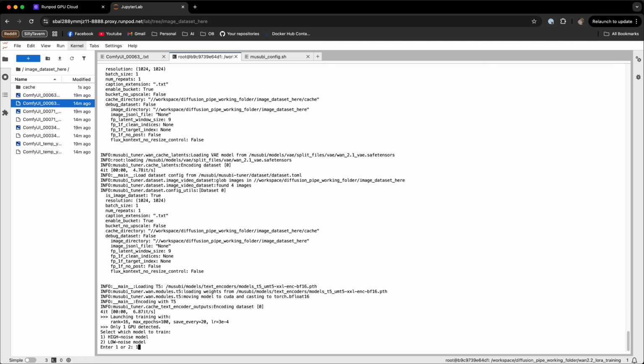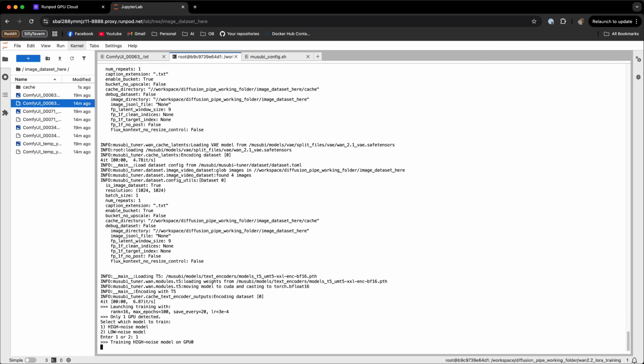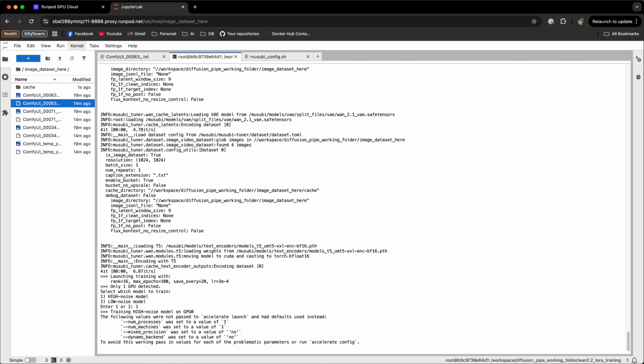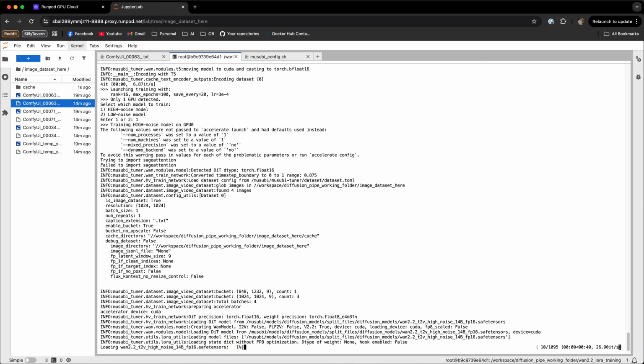Now, for the sake of this demo, I only have one GPU, so let's select the high noise model by typing 1 and enter, and then it's going to start training the high noise model on the only available GPU. Now, of course, the training takes anywhere from a few minutes to a few hours. It depends on the amount of images that you have in the dataset, the amount of repeats, the amount of epochs. So give it the time. Once it's finished, it's going to output a very nice message saying training complete, and it will also show you where the files are saved.